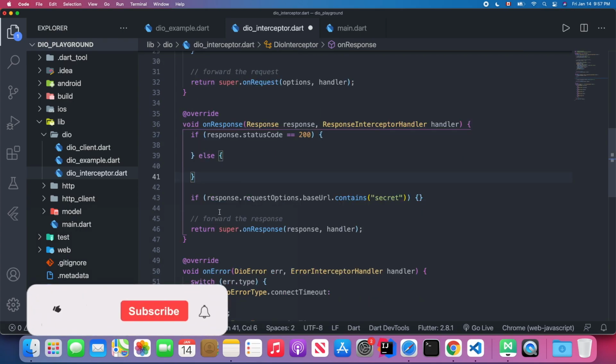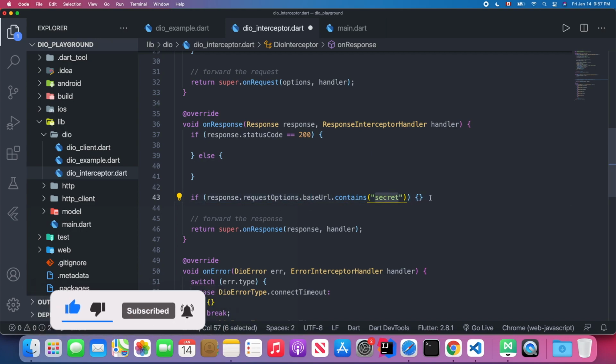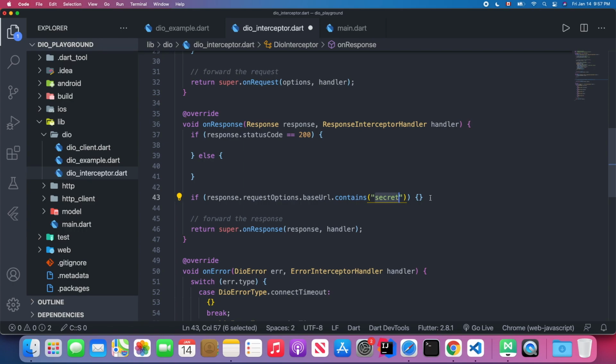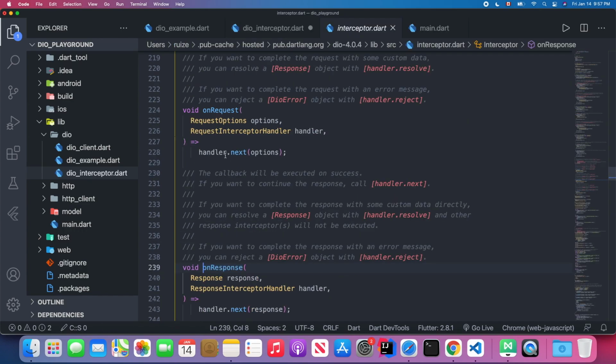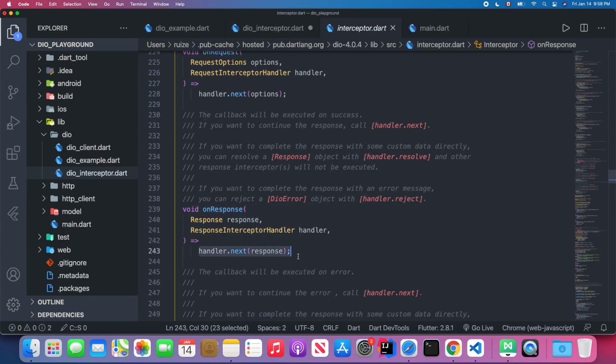Another way is we could check the response.request option.baseUrl to see if it contains some secret route, right? If it contains some secret route, we could reject the response and show some message to the client. And on the last line of this onResponse method, we also call super.onResponse. Basically, it just forwards the response to the client.